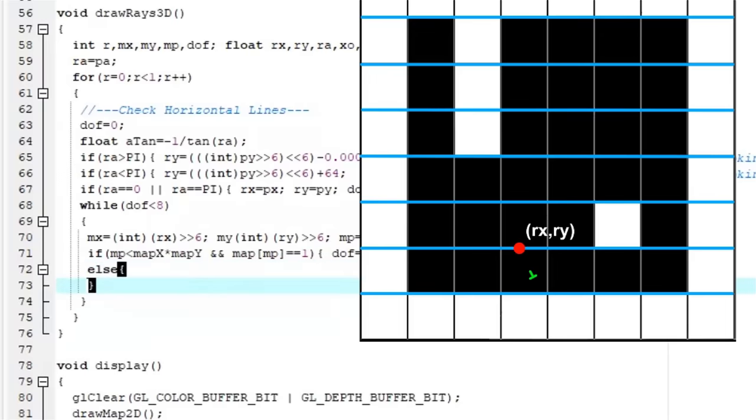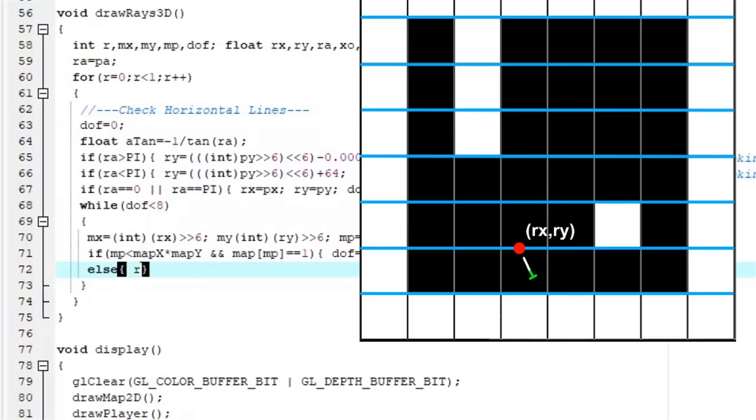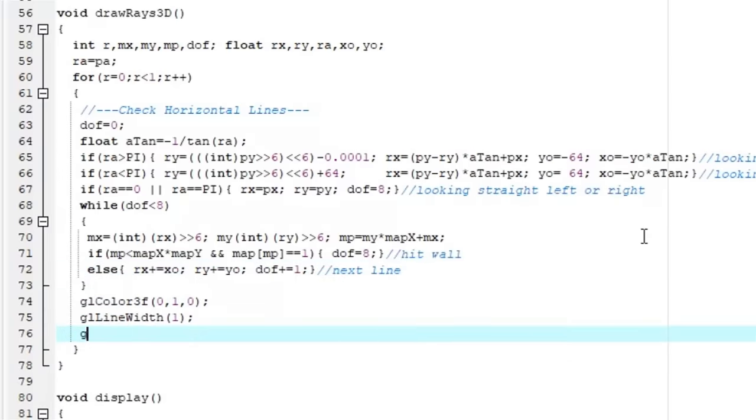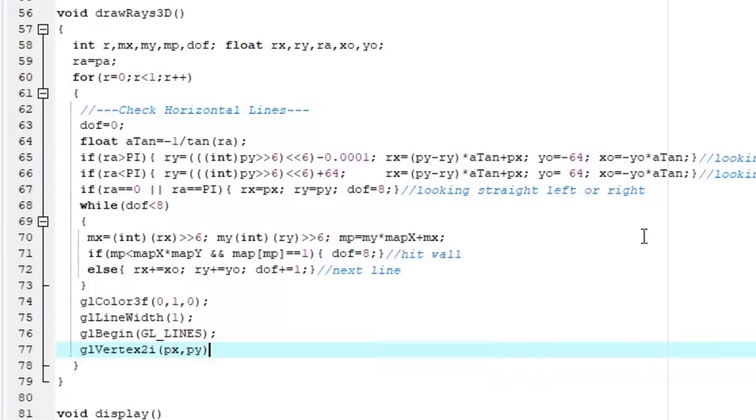If we didn't hit a wall, all we have to do to check the next horizontal line is add the x and y offset. That's it. Just a simple addition. This is what makes a Raycaster so optimized and super fast. And then finally, let's draw this ray, starting from where the player is to where the ray ended.